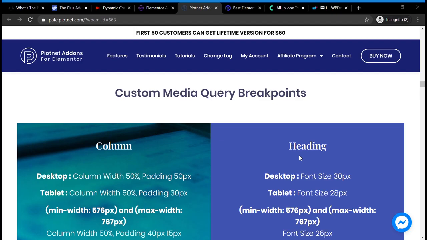So one more thing is that they have a lifetime version available now. I don't know how long that's gonna last. $60 for the first 50 customers. They must have sold over 50 because I know a lot of people who have this. So lifetime version means you own the plugin for life.